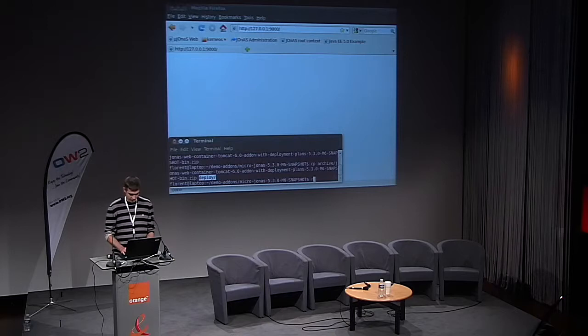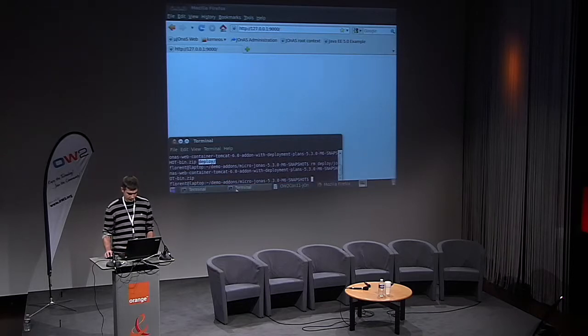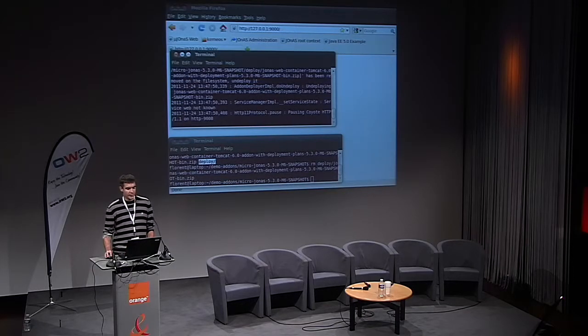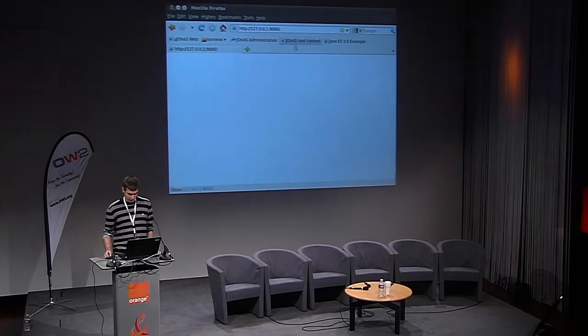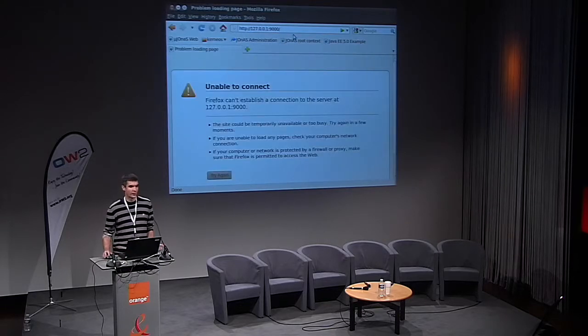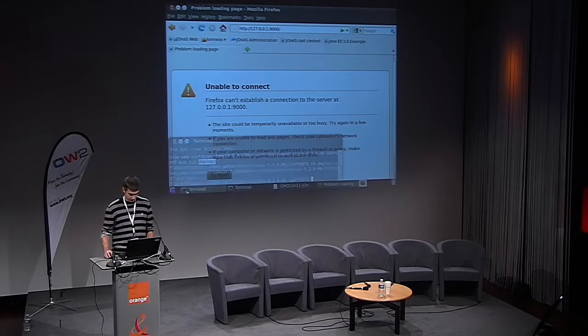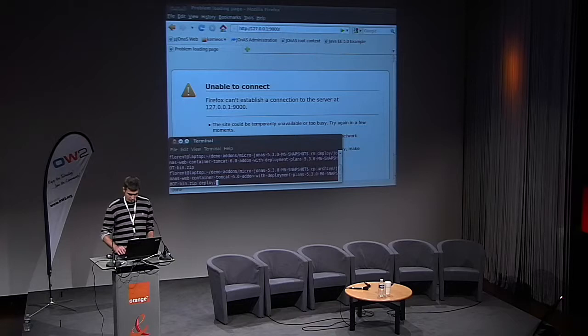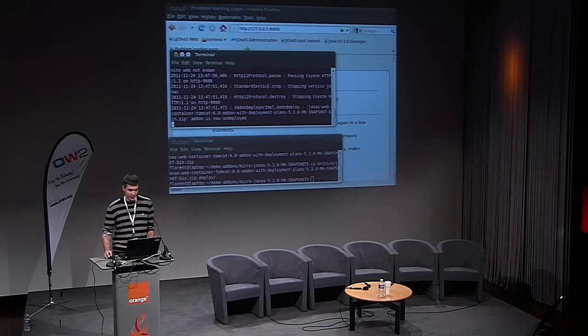And now, for example, if I remove the add-on, you can see here that we are undeploying the JOnAS HTTP web container. And if I try again to access the web container, there is no listening port. So now I deploy the HTTP add-on again.